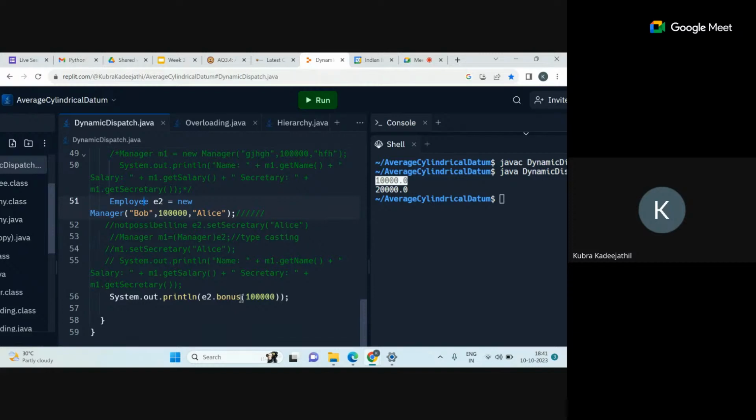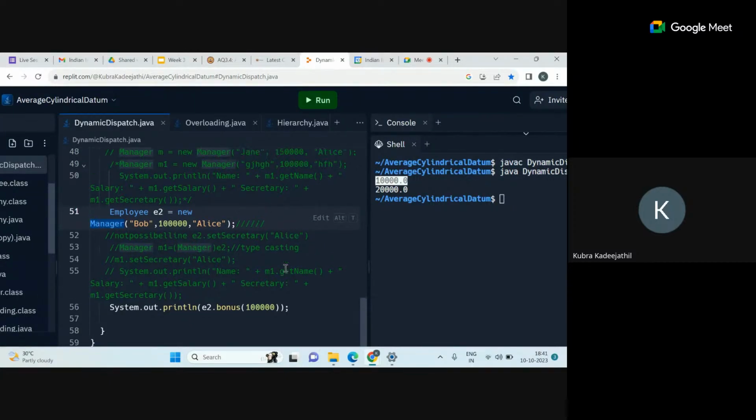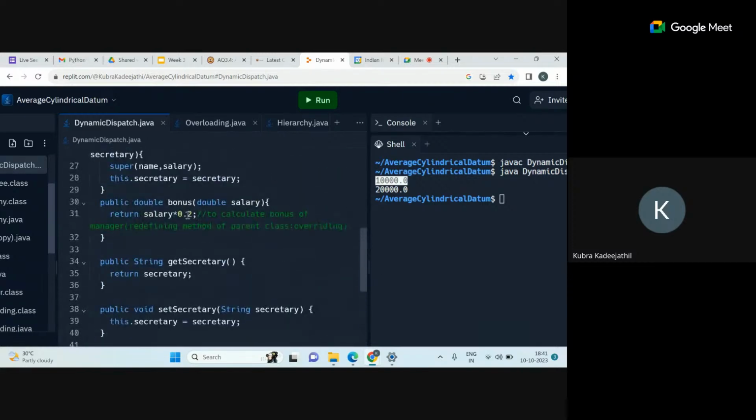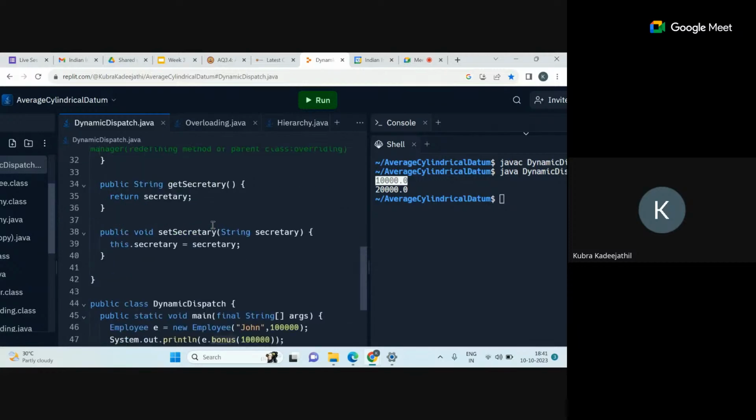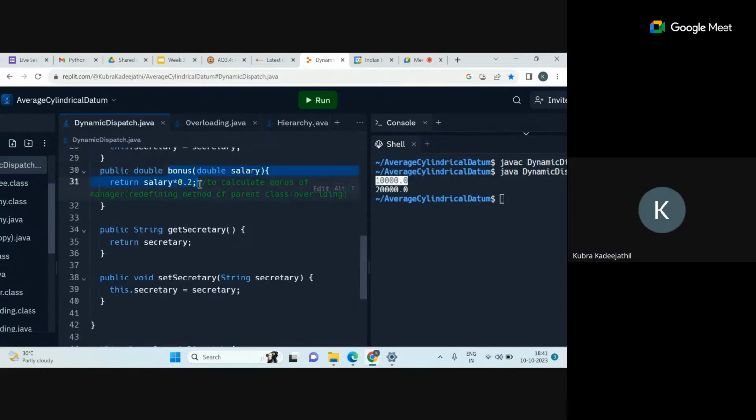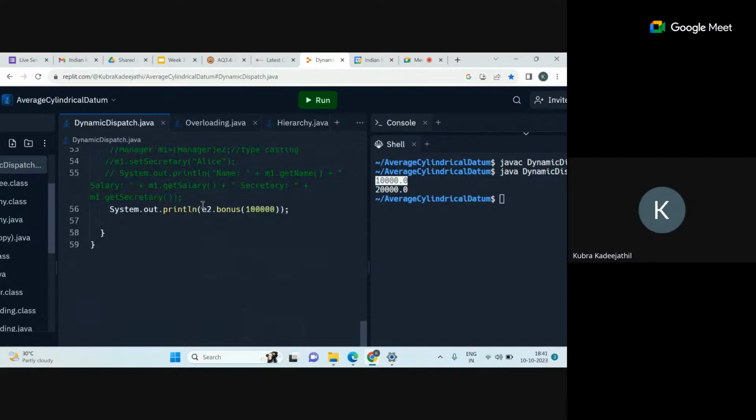During runtime, even though E2 is a reference of employee, the memory allocation, the object creation, will be of manager type. So that object will have this bonus method. Imagine it like that. So this method will be invoked when we call E2.bonus. Is it clear?